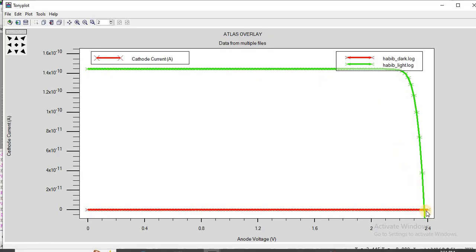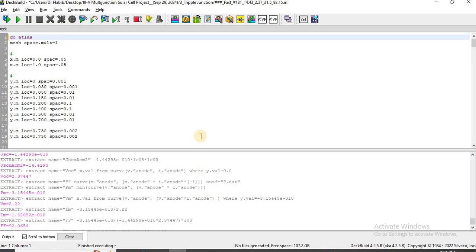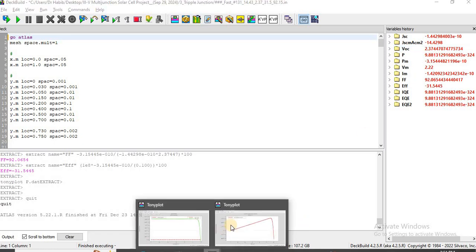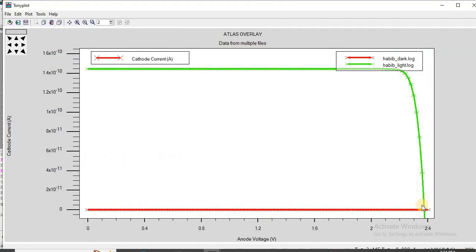Its x-intercept is at approximately 2.4 volts, which corresponds to the open circuit voltage. And if you go to the device performance parameters, click on this icon, it's going to give you the output parameters. So from here we can see the open circuit voltage for this design is approximately 2.37, close to 2.4 volts. We can see this point on the figure as well.